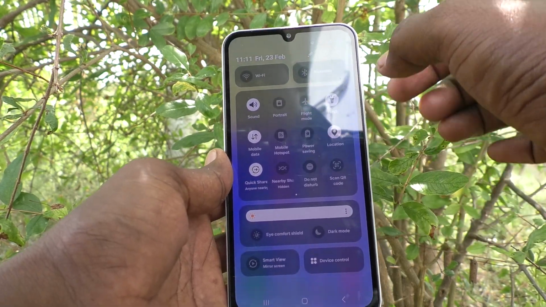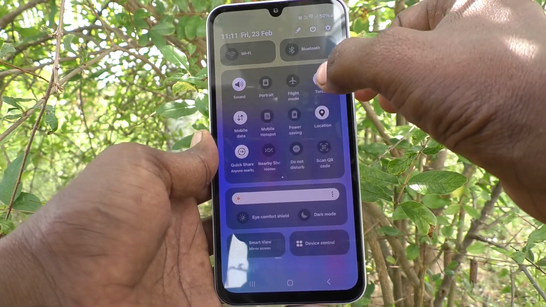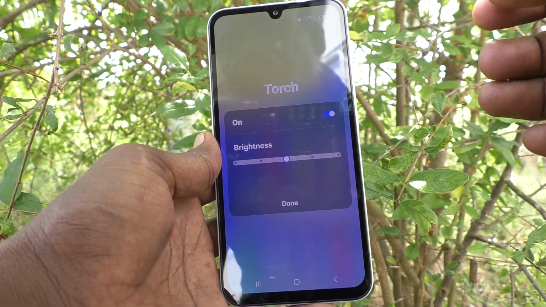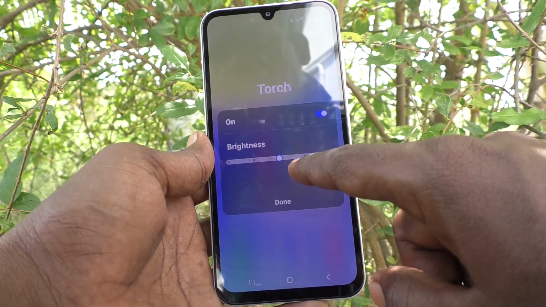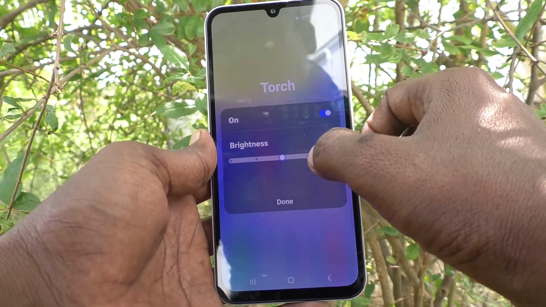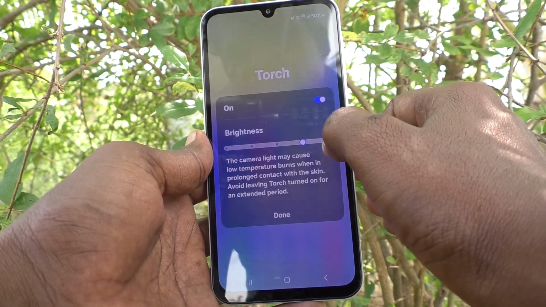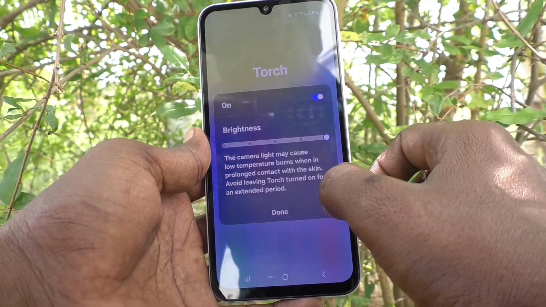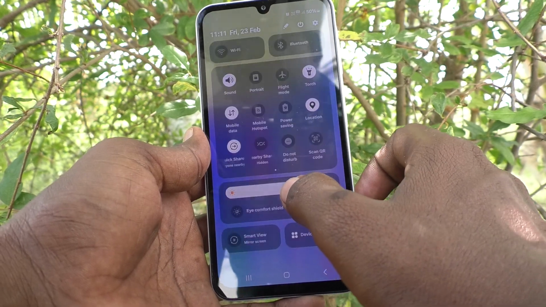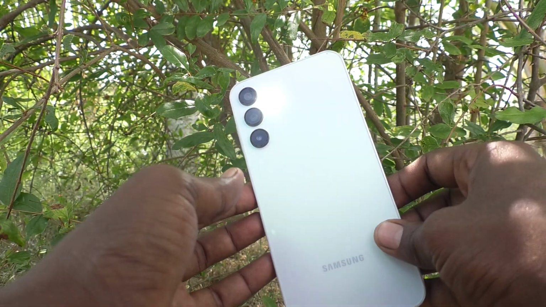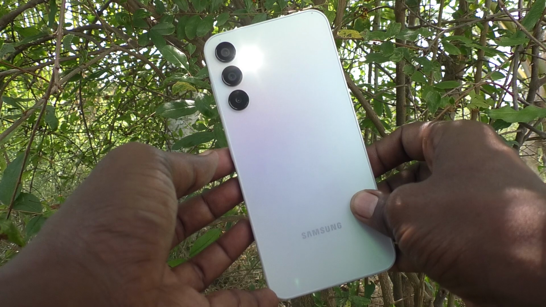What you have to do is go to the notification area and long press on the flashlight and you will have brightness level here. Okay, if you want to increase brightness level, you have to move the pointer to the right side. This is very bright. Okay, click on done and see the changes in the back side. It's very high intensity light.